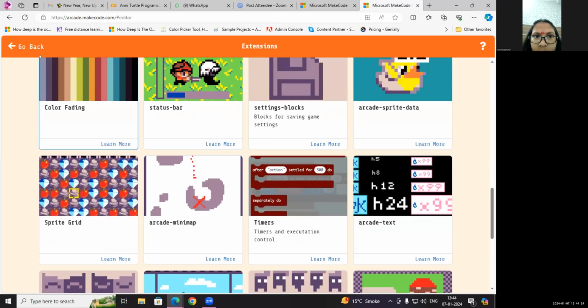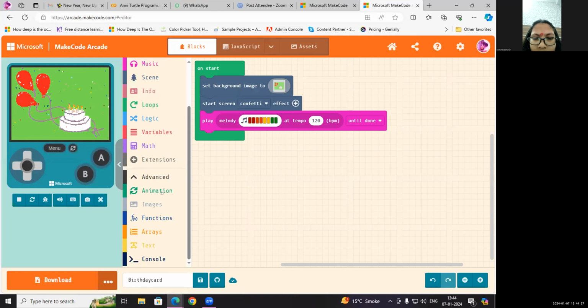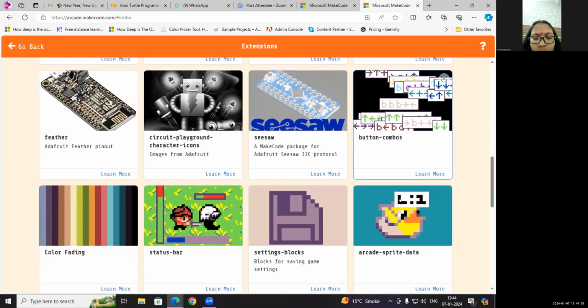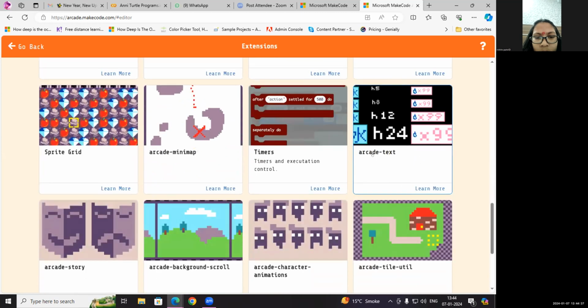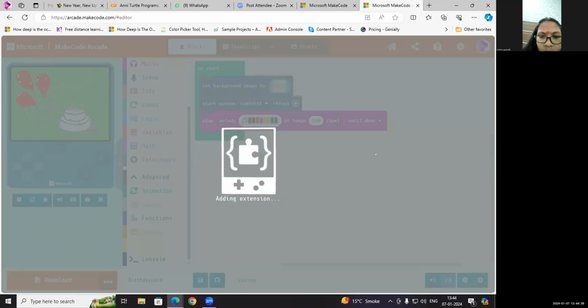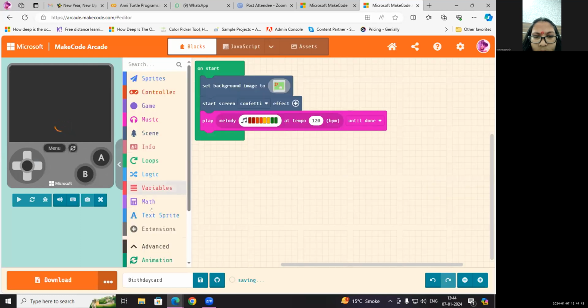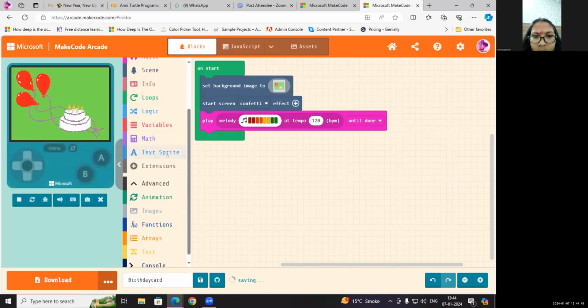One second, I'll show you. See here in Extensions. Click on Extensions. Scroll down. You will get Arcade Text. So I am getting this text sprite. By default, you won't get this text sprite.